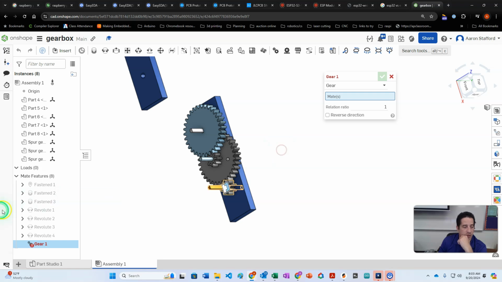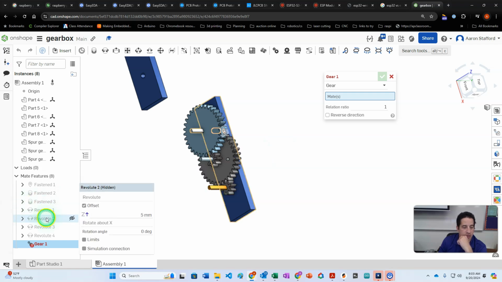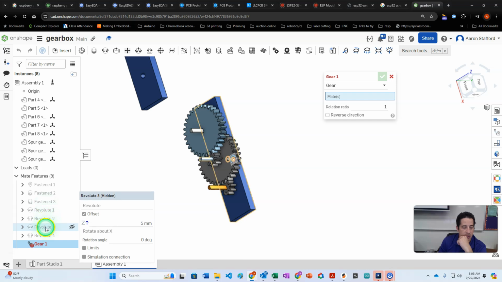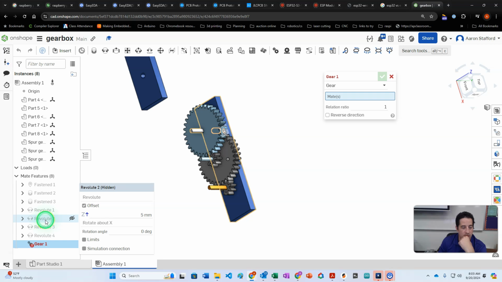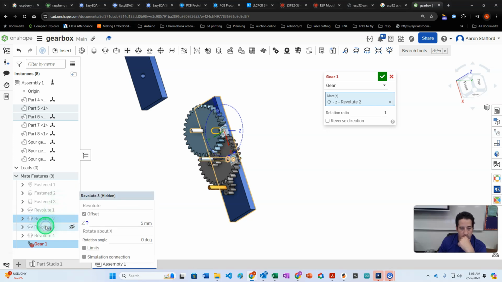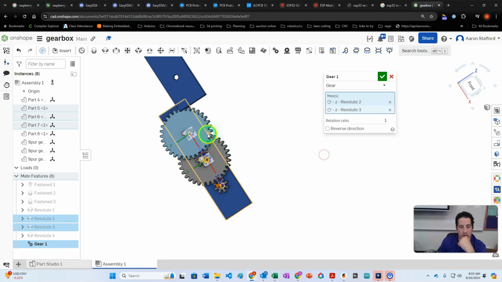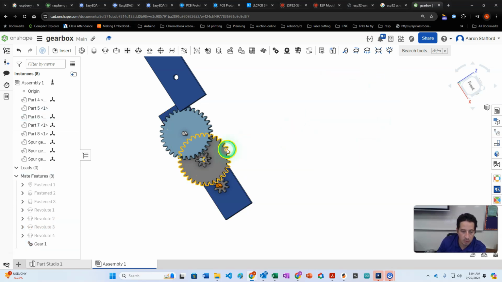Okay, so we're going to do a gear relation from this second revolute mate, no, this third revolute mate, or the second revolute mate to the third one. Okay, and that gear ratio is going to be, this was 32, so 32 over 8 is 4. Okay, let's see if that works.